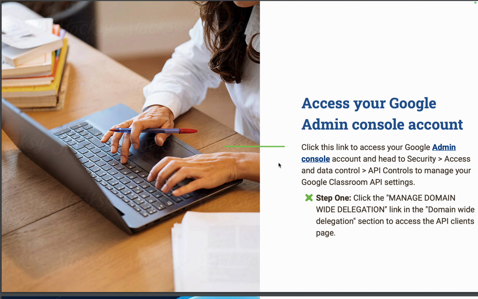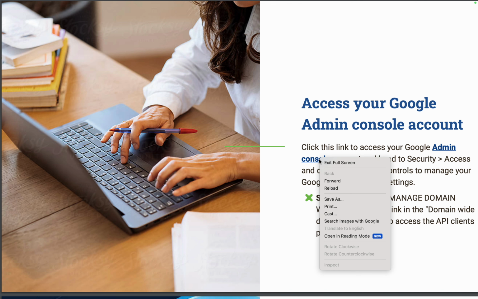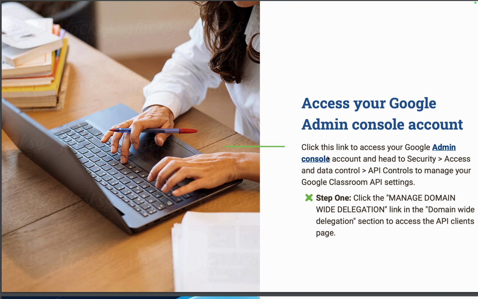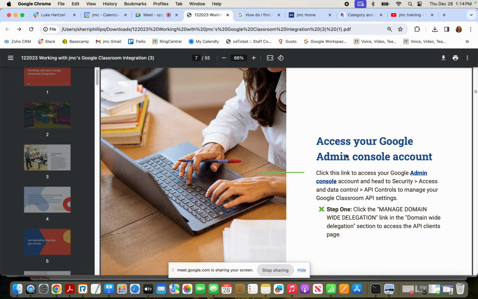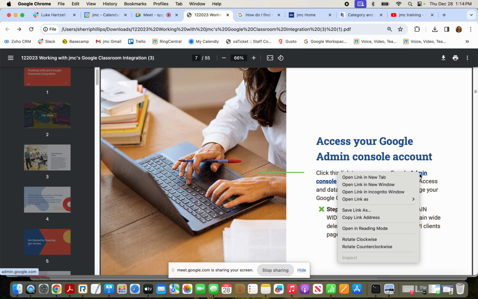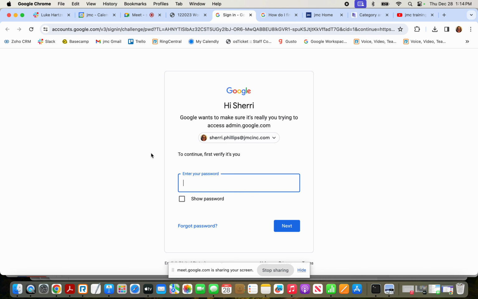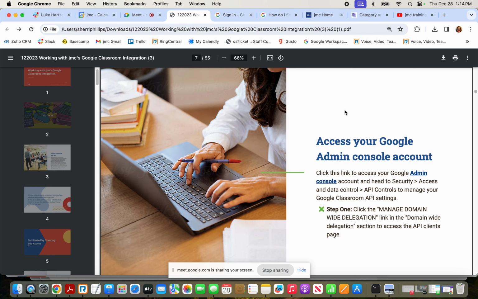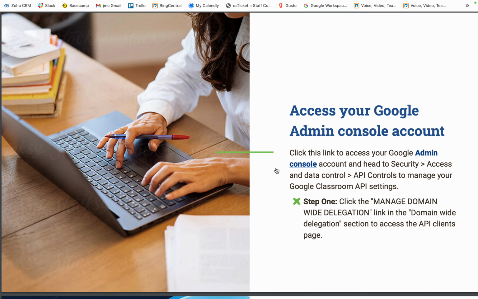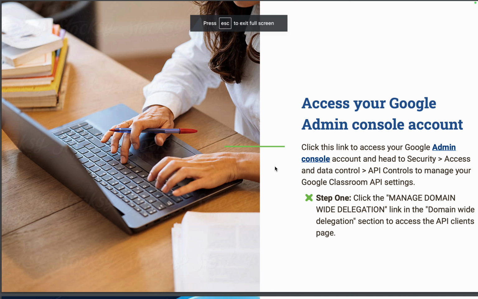Step 1, click the Manage Domain-Wide Delegation link in the Domain-Wide Delegation section to access the API for your clients. So this little link, I'm going to go ahead and exit, and we'll see what that link looks like. I think I can open it in a new tab. There we go. So it's going to look like this. So when you click that link, you'll go ahead and put in your information as the admin. I just wanted to show that because it might be helpful. Again, we can't show you live looks of this section because it is within your Google Classroom Administrator.